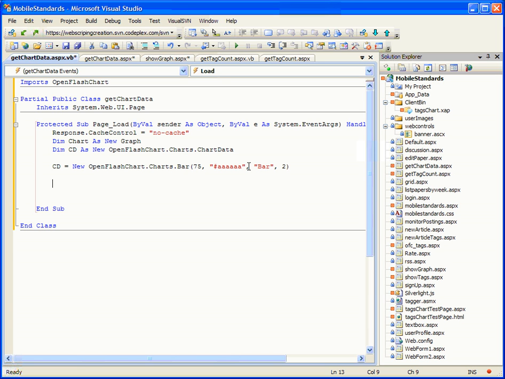Okay, so what I'm going to do now is just do a simple days of the week. I'm just going to add days of the week to the labels. So I'm going to say something like chart.labels.x.add. Now labels x is a collection. So what we have to do now is add all the things that will appear underneath the bar to represent what the bar stands for in the flash chart. So let's just add Monday. We're just going to do the days of the week here.